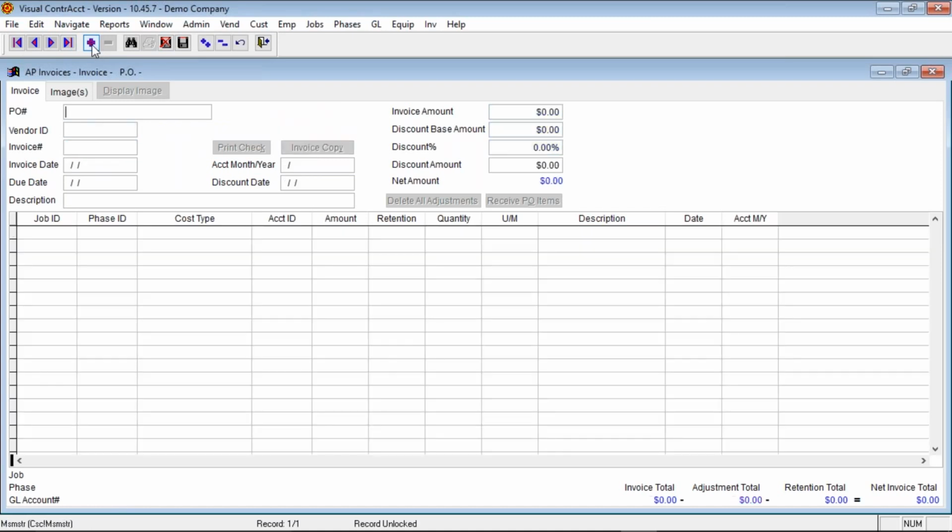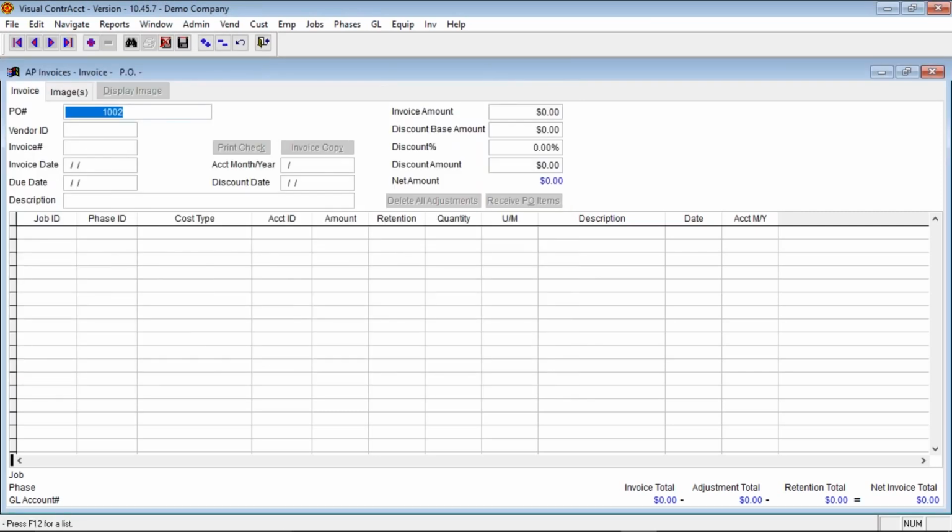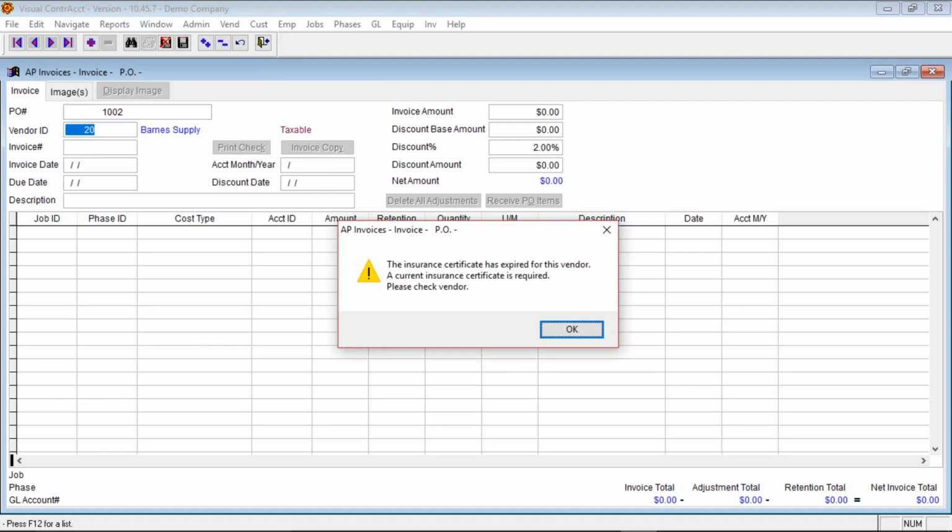Now to enter a new invoice, you would hit the plus key. If you were using our purchase order module and you had a PO that was attached to this, you could type in a purchase order number. If I hit F12, I can bring up a list of purchase orders, and I can select the one that I want. If I do select a purchase order, the vendor ID automatically defaults from the purchase order.